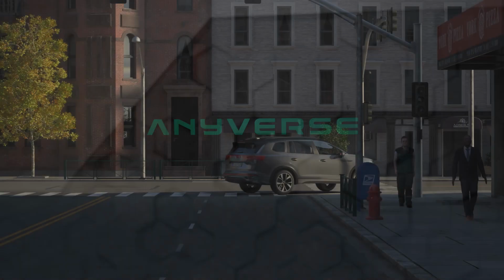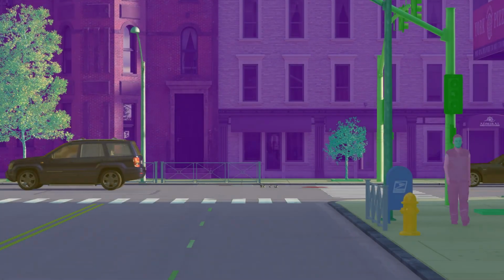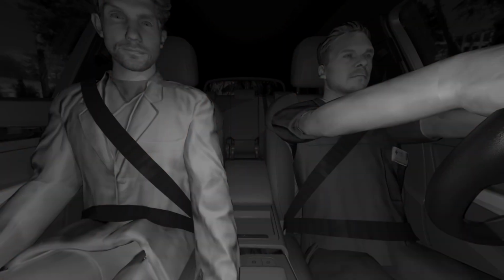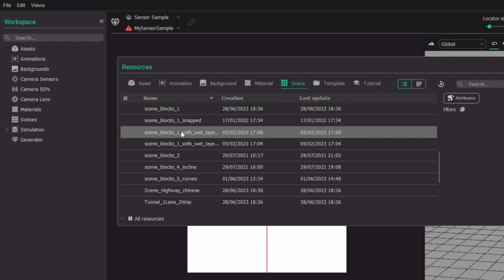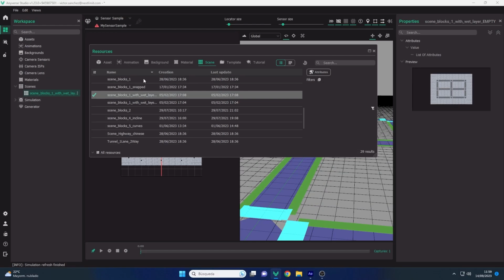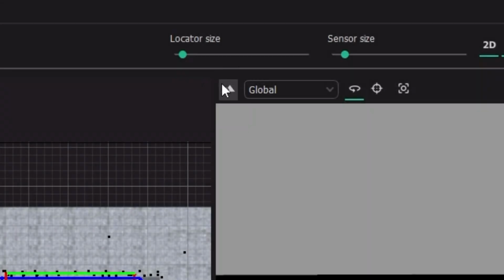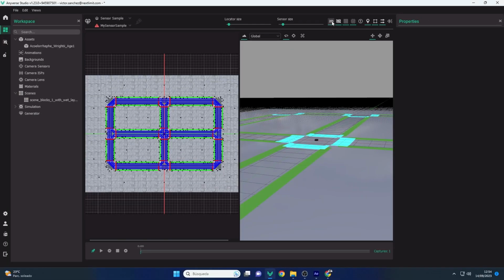Anyverse is the perfect solution for generating high-quality synthetic data in a wide range of use cases. In the Resources window, we can select a base scene by double-clicking on it or by dragging it directly into the simulation. With this button, we can visualize its basic geometry in the viewport.